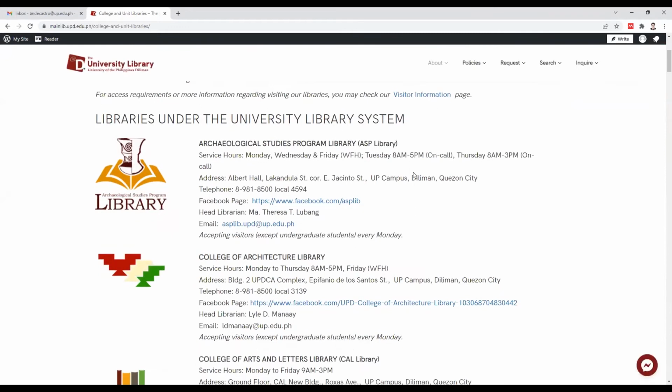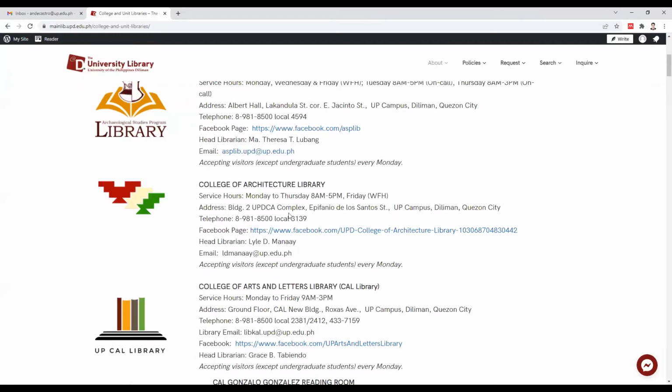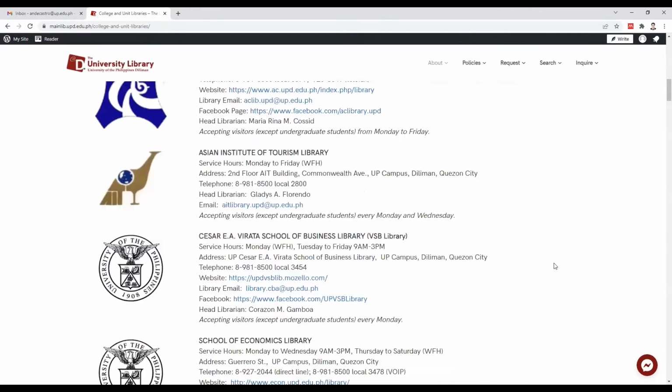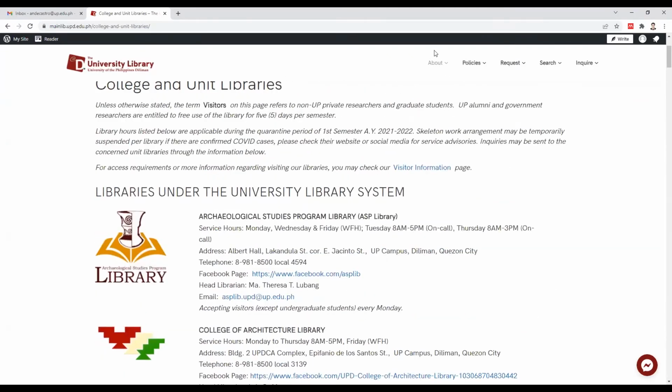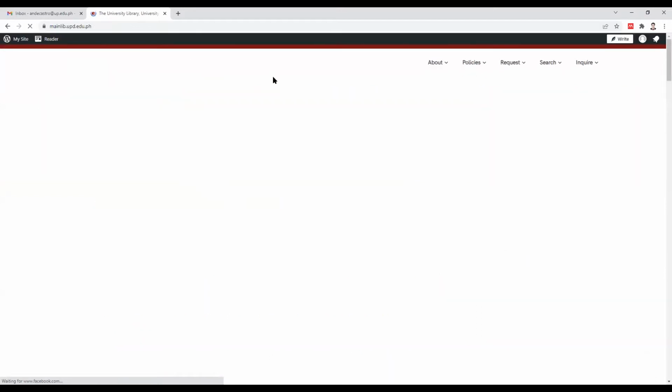Most of our unit libraries already have their Facebook page, so the links are here as well. The email address of the head librarian is here as well as their contact number. Okay. So we're actually implementing a skeleton workforce, so expect that there would always be someone to answer the phone between 8 a.m. to 5 p.m. So if you have any issues or concerns with that particular library, all of it is there. So let's go back to our main page.